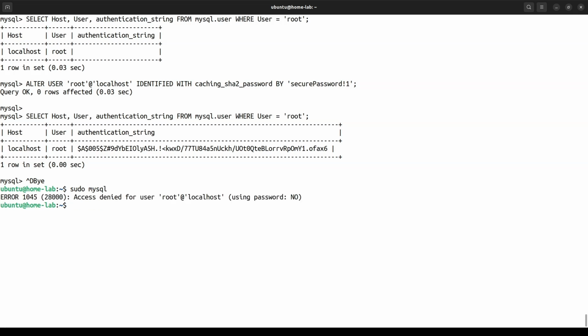Sudo mysql. So you can see I'm getting access denied. This is because I did not provide the password. Because now I have set this password, so I must provide it in order to connect with the MySQL server. User is root. Now it will prompt me for password.